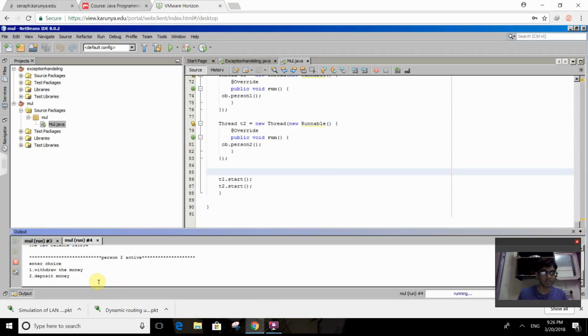Now person 2 is active. Since it is a mutual account, let's see what the current balance is. I'm going to try to deposit money again. You can see that the balance in our account is 1234, and let's increment that, and I have incremented that.